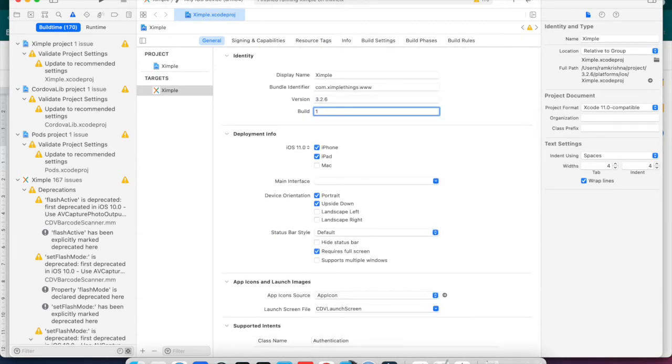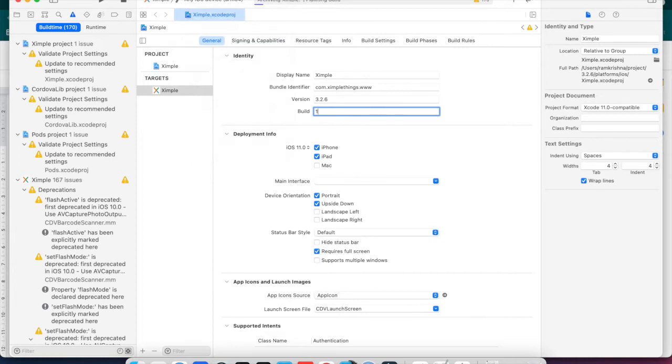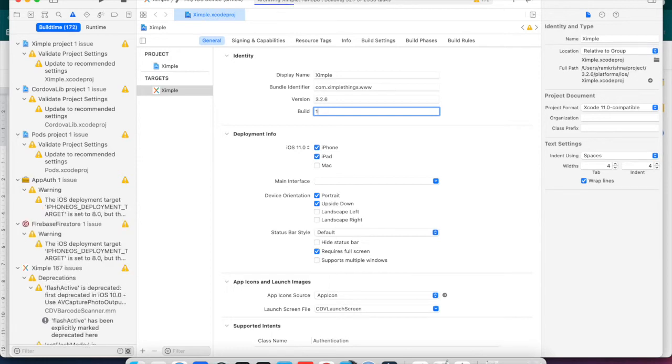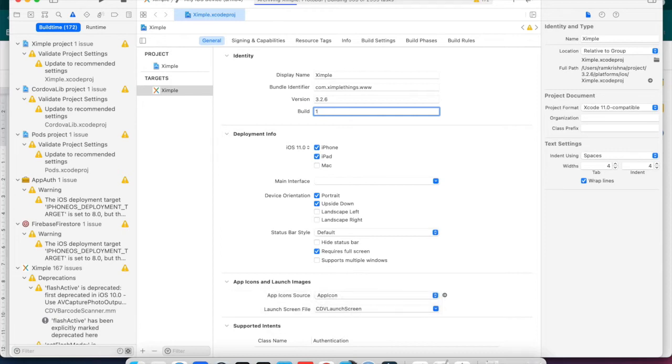So I will go to Product, and here you will see one button like Archive. So I will make an archive of this, and once this archive completes, we'll plan to deploy this archive to App Store. From here only, this Xcode will push based on my certificates. It will authenticate from there, and it will try to push the IPA. So once this finishes, the archive, we will see how we are going to upload.